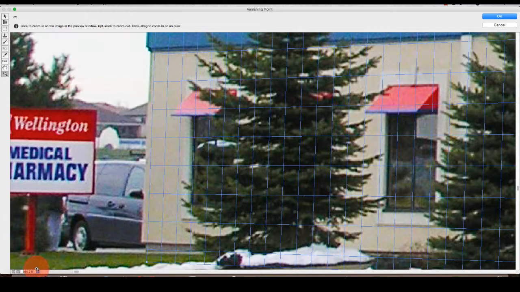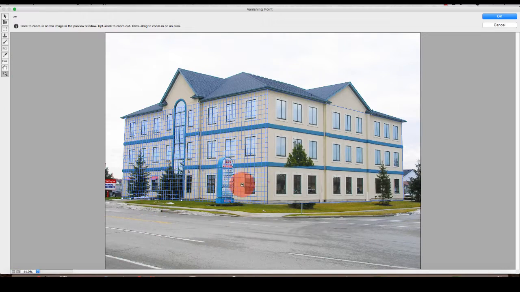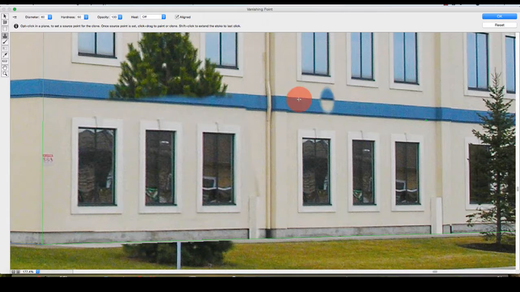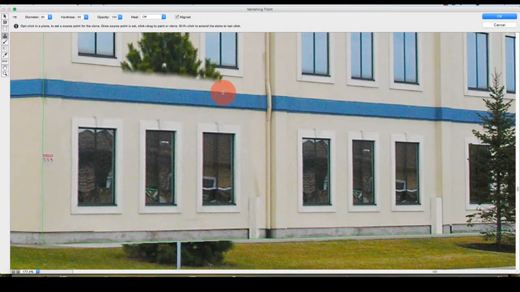All right. So now that we have that done, we can go back to doing what we were doing. So if we come back up here and try to reclone this again and establish our point, I'll click right here, and we'll come over here and try to line this back up. You can see how now it's lined up a little bit better. All right, and we can go up and start painting that out.